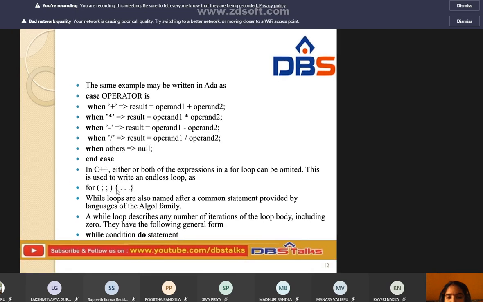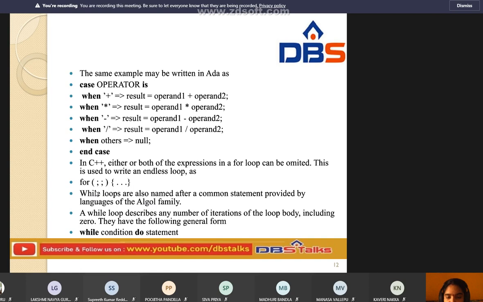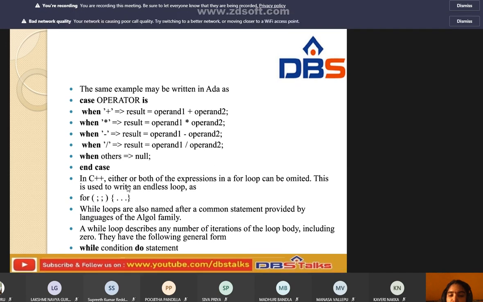Here in C++, both of the expressions in a for loop can be omitted. It is used to write an endless loop. The syntax in C language is: for, initialization, semicolon, condition, semicolon, next increment or decrement. In C++ it is similar: for, semicolon, same meaning here, condition, next increment or decrement, bracket open, bracket close.